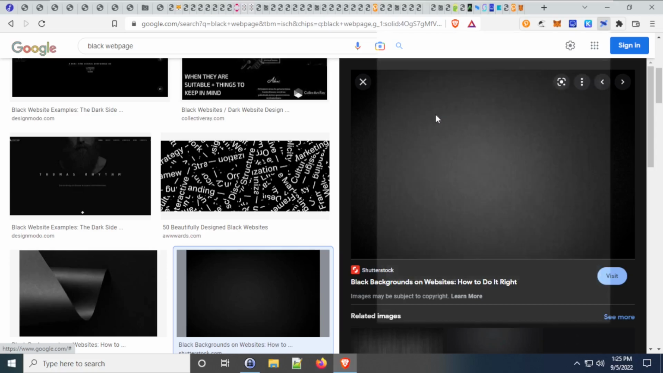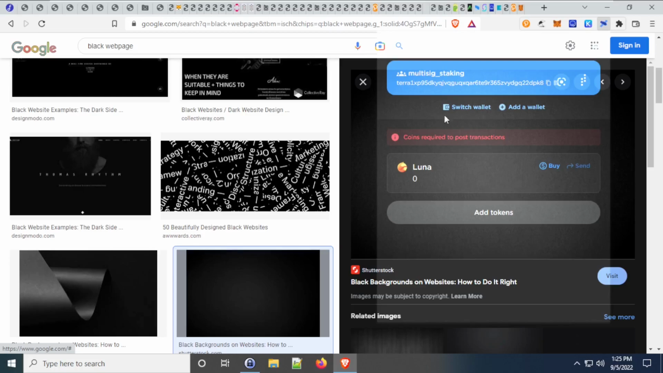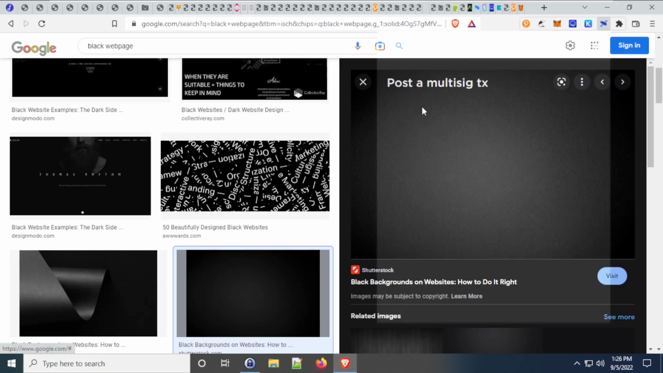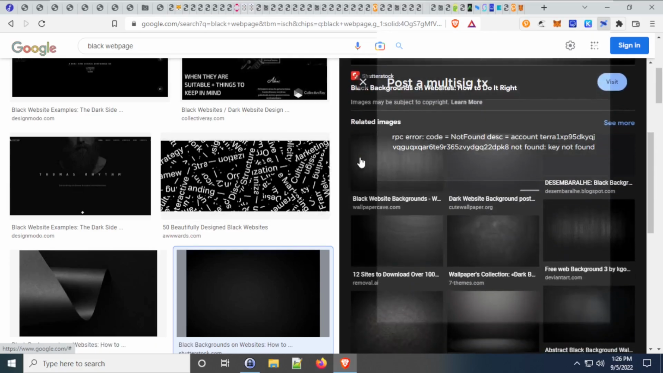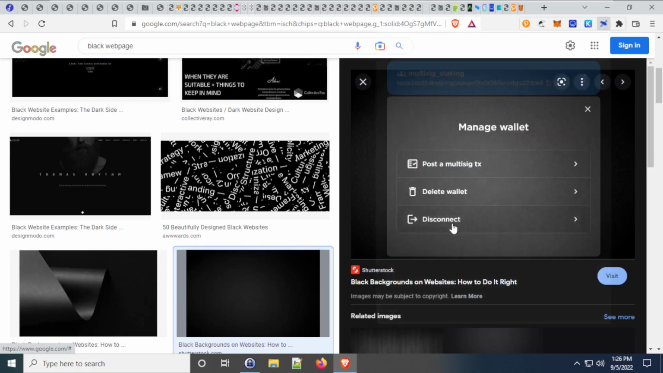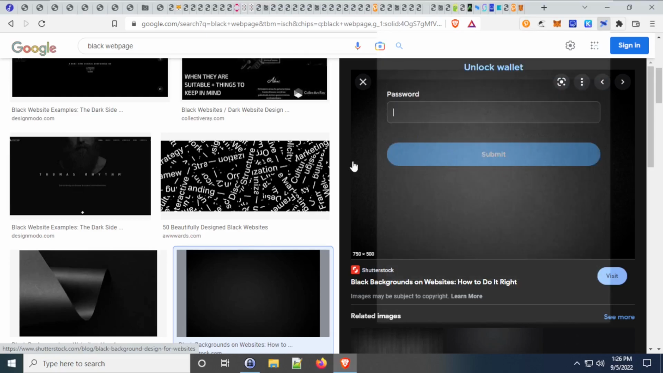There's my multi-sig address right here, and you can see that if this wants to provide some type of action, like add or send tokens, this wallet will generate a hash. And I will then have to log out of this wallet. Or here we are, post a multi-sig. And then usually you'll provide this info and go into your other wallet and sign off on it. There you are. So that's all I wanted to show you for it.